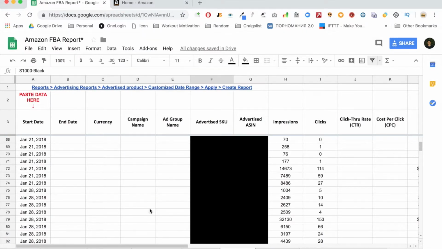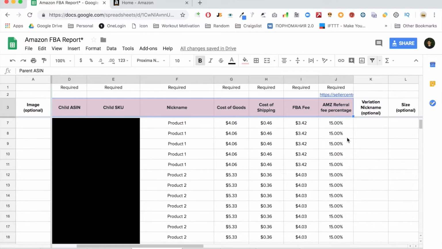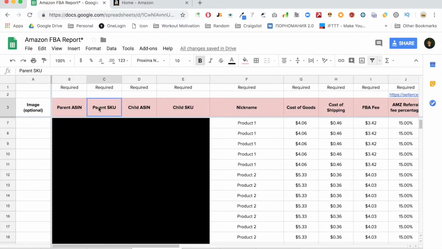The way this works is that to set this up, you need to create a product dictionary, which is in this format over here. These are the only things that you need to fill in. You're going to put in your parent ASIN, your parent SKU, your child ASIN, and your child SKU, and then a nickname for the parent item. For example, we have 5 variations for this product, and we're all going to call it product 1. This way we can get the information by product page.